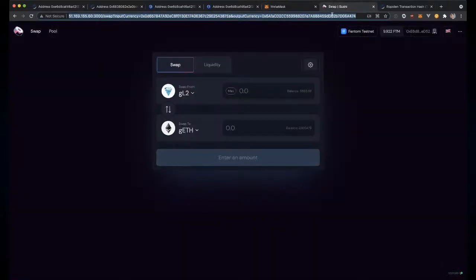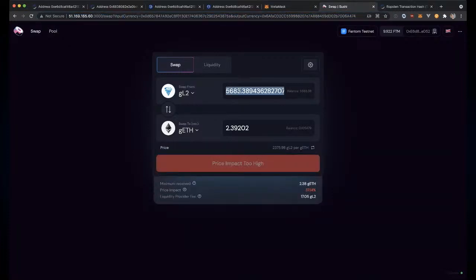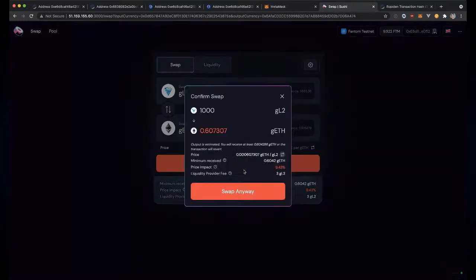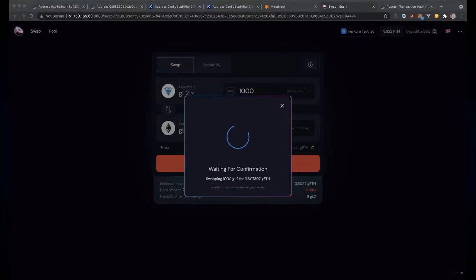So what we're going to do is try to swap it for ETH. So let's swap. Price impact is too high. Okay, let's do this, and let's swap it. So this is actually SushiSwap running on our little instance because we had to make some fixes. 5%. Yes, let's do it.